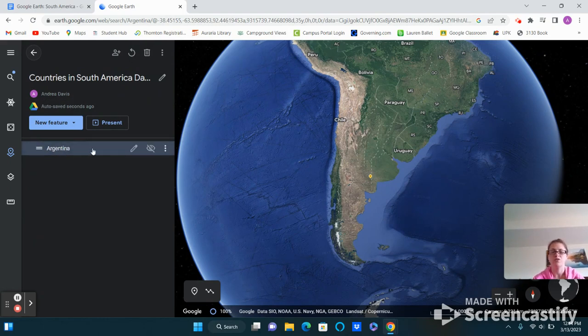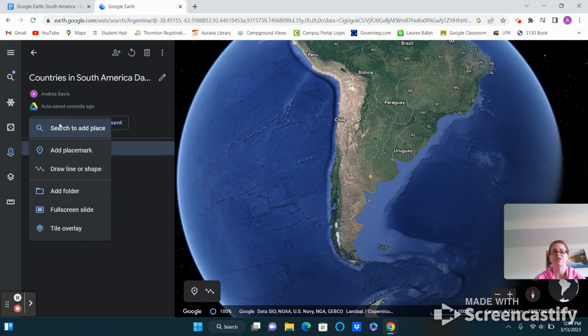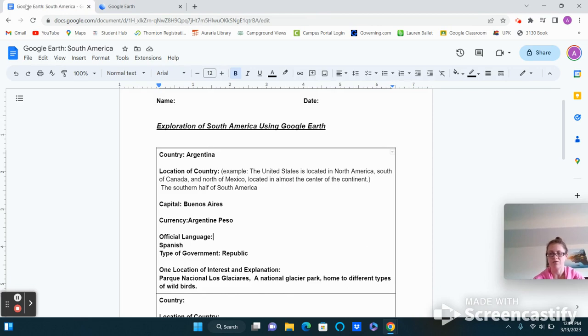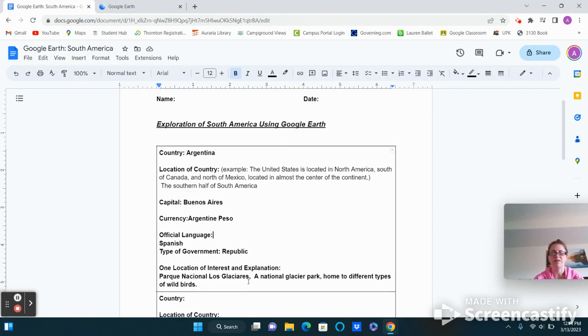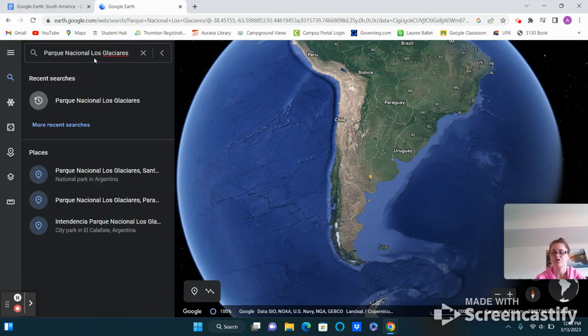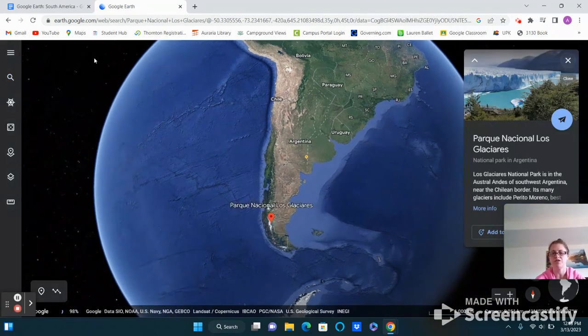Now, next, we're also going to include a special description of the location of interest. So we're going to go to New Feature, and we can search to add the place. So using your Google Doc you filled out, go ahead and either copy and paste or get the name of the location of interest you've picked. So mine is the Glacier Park. So I copied it. I'm going to paste it into this searching location and just go ahead and press enter.